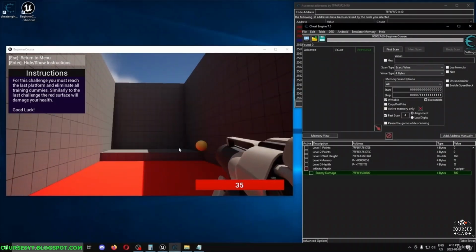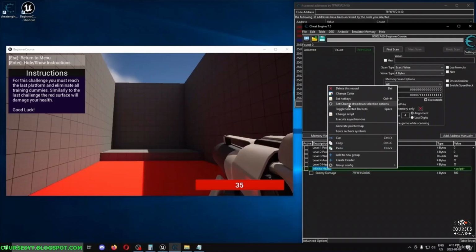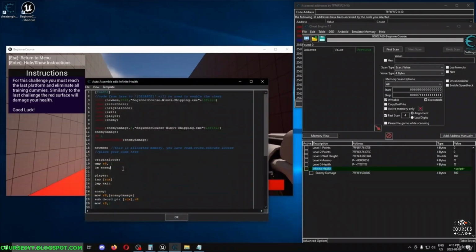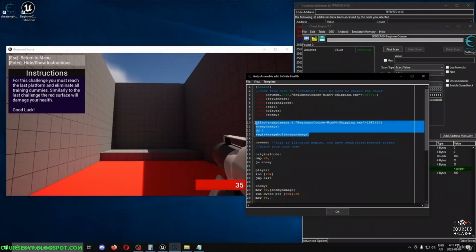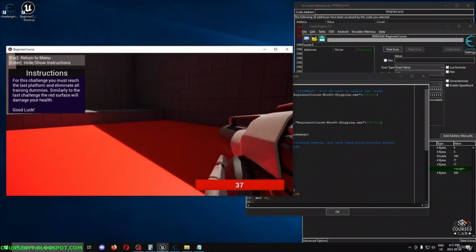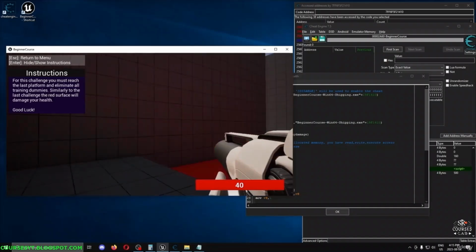You can do exactly the same for our own health. You could change the amount of health that we gain when touching the red zone by creating another label, allocating some memory, and registering the symbol. And then when you touch the red zone, you will gain the exact amount of health that you want.